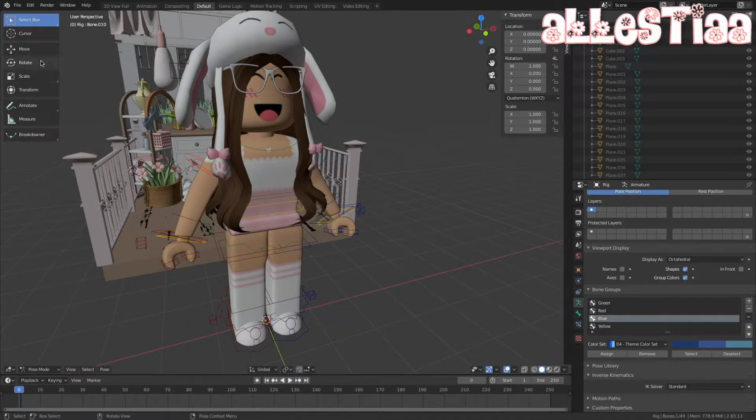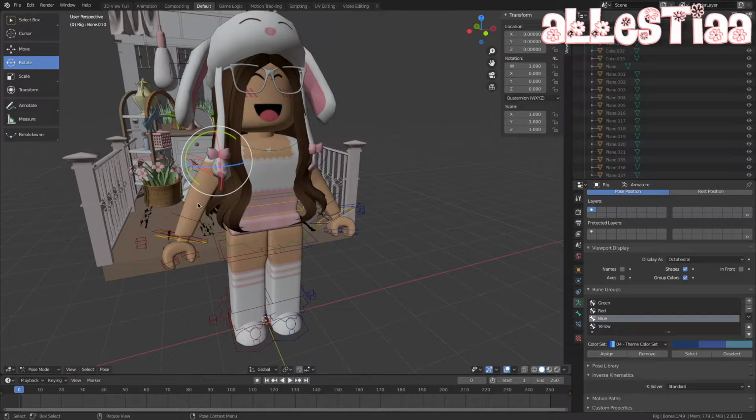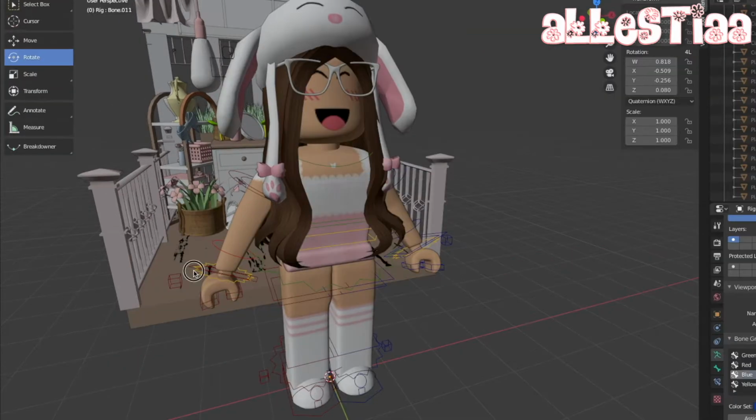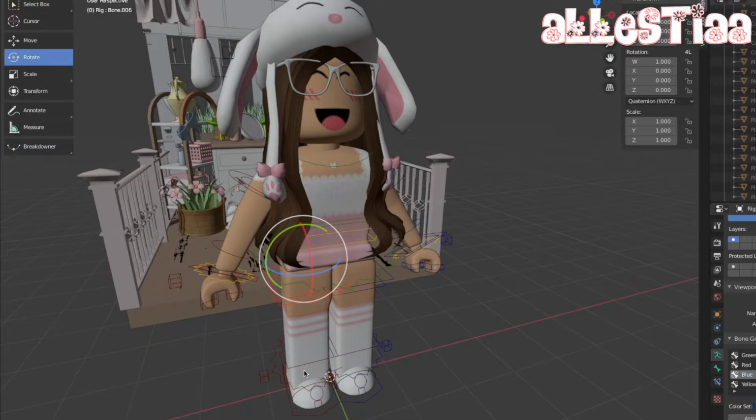This thing moves the whole arm. This thing moves the elbow. This yellow star thingy moves the whole wrist. And this moves the fingers. Now this thing moves the whole leg.